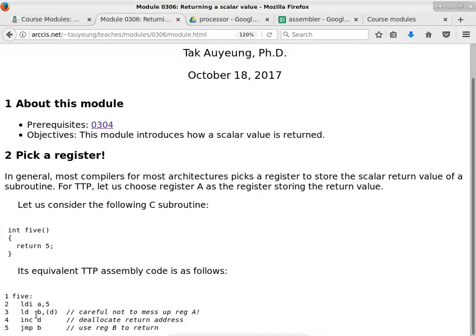In other words, we are loading the return address from the stack into register B. We increment D to balance the stack, because now the return address is consumed from the stack. And then we perform a jump instruction to continue execution in the caller's code.